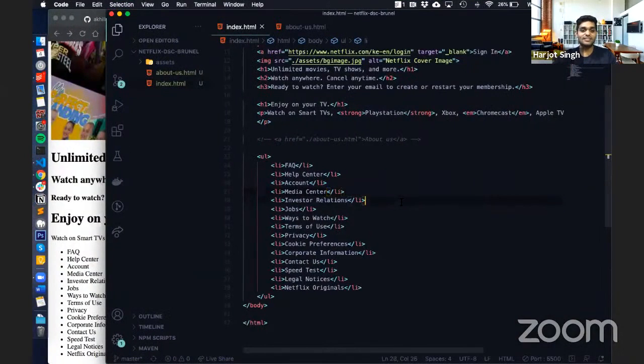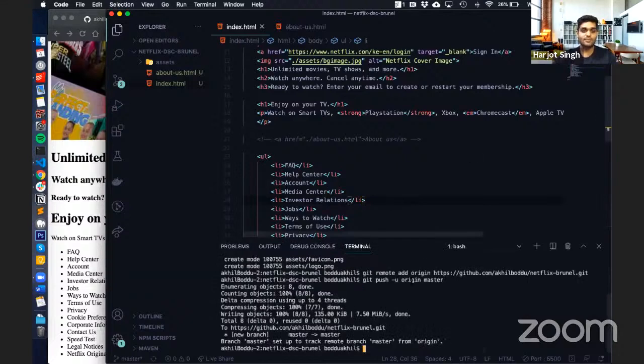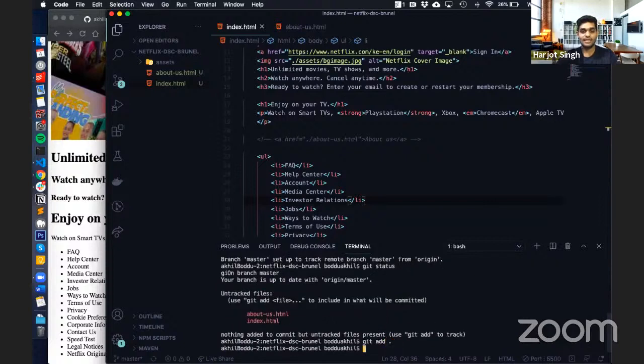Akil, do you want to just push your code to GitHub? Yeah, I'm doing that, so that everyone else can update their code. We're all on the same page, and then we can get started with CSS.